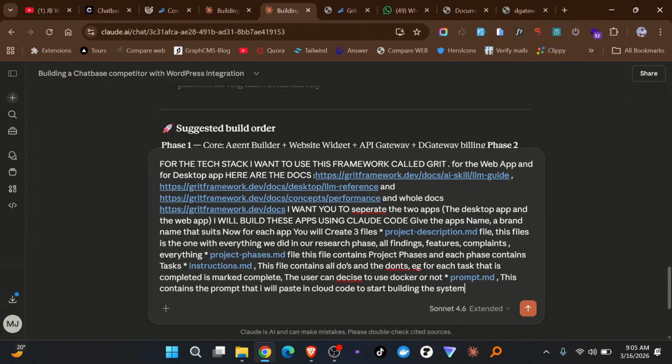So for the tech stack, I want to use this framework called Grit to build. This one will not have the desktop version. Of course, we could build a desktop version, but we're just going to stick to the web, because this is good for the web. To build the web app, here are the docs. We don't want to give it the ones for desktop. One is for desktop, I guess this one here.